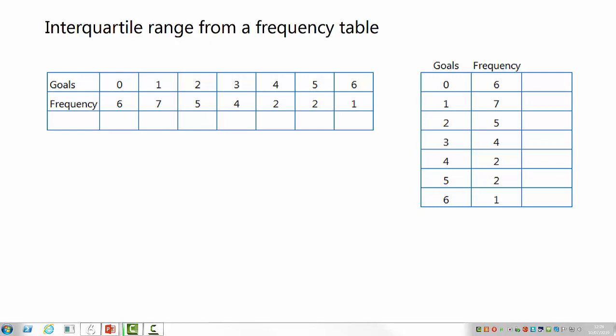So let's imagine we've got a football team, and they have 6 games where they score no goals, 7 games where they score 1 goal, 5 games where they score 2 goals, and so on. This here is exactly the same information. You've just got to get used to it being in rows or in columns. I just want to give you familiarity of seeing the data in rows or in columns. And we want to find out what the upper and lower quartile of this data is.